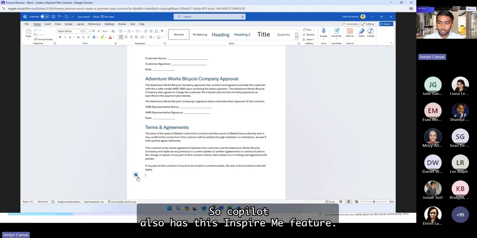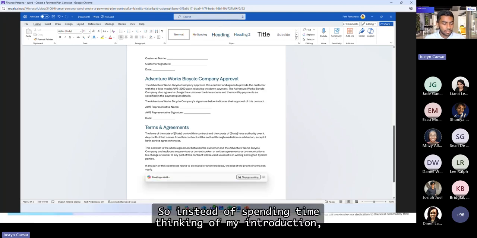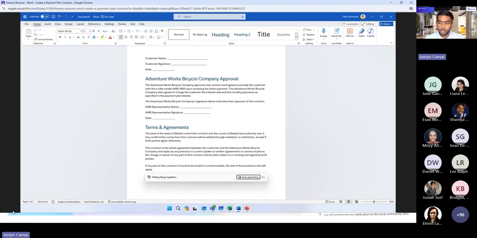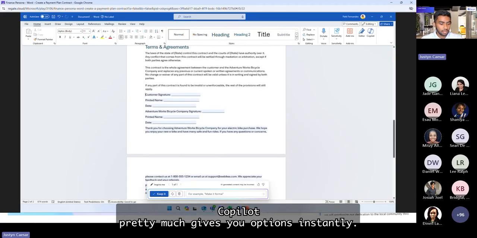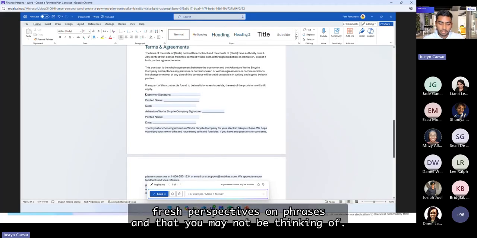So Copilot also has this Inspire Me feature. Instead of spending time thinking of an introduction, Copilot pretty much gives you options instantly. It can offer you fresh perspectives and phrasing that you may not be thinking of.